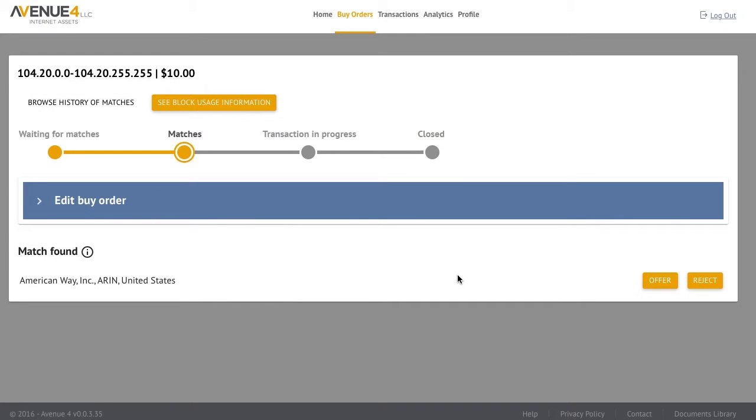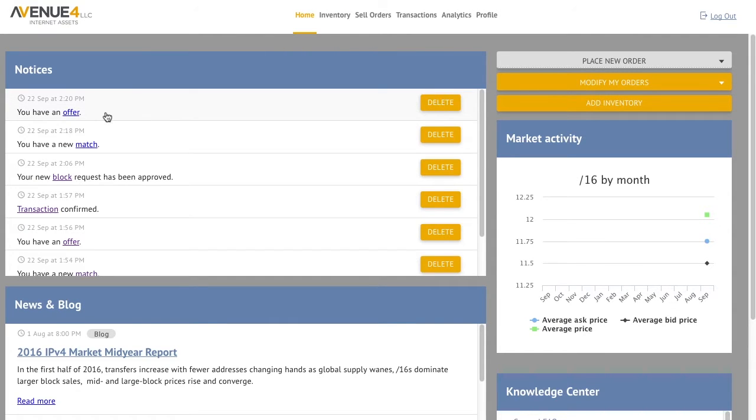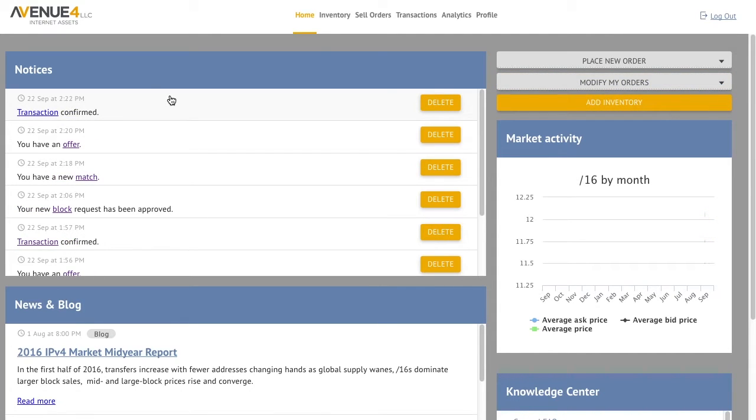We'll now walk through the rest of the transaction from the perspective of the seller. However, the transaction process is the same for both buyers and sellers. On your dashboard, you'll see you have an offer. Clicking on the offer link will take you to the Match Detail page where you can review and accept the offer. Once the offer is accepted, a notice will appear on the dashboard that the transaction is confirmed, meaning there has been an offer and acceptance and orders are ready to move to the contract phase.